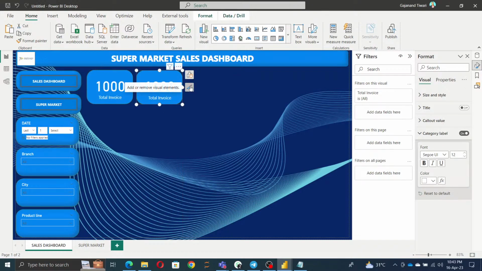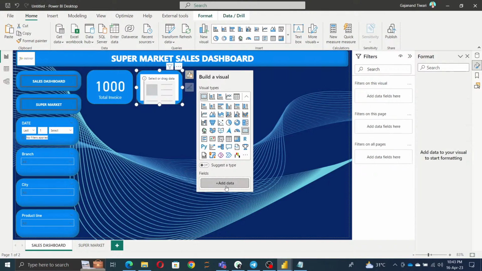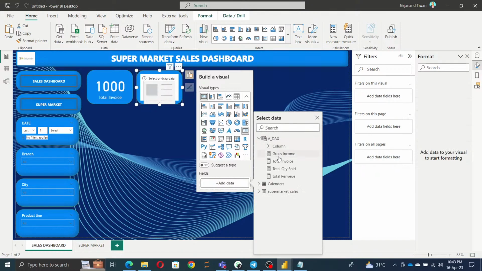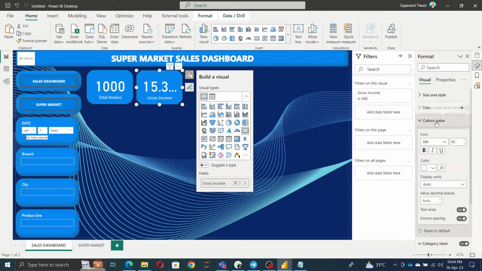Okay, so here come more options, but don't worry, come here, remove it, add column, DAX, gross income. Okay, we'll arrange later on. So let's arrange this one. I wanted to change it to thousands only. So see this, we come here, callout value, which is auto, remove, thousands only. Thousands doesn't work, change to millions only. Million, thousands.